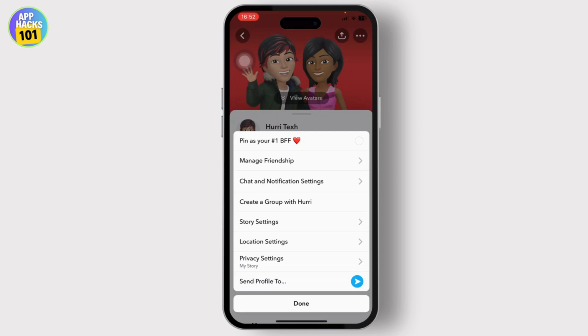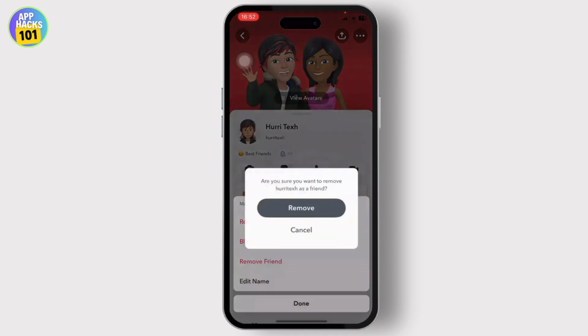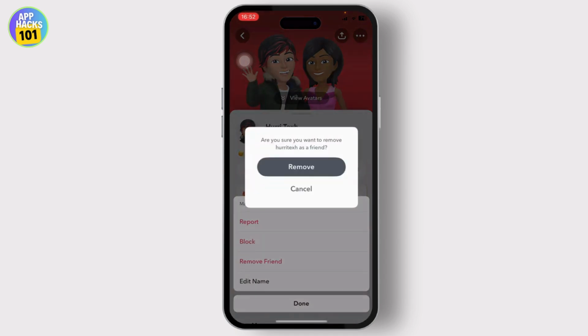So head over to your three dots on the top right, head over to manage friendship and then tap on remove friend and then remove him.